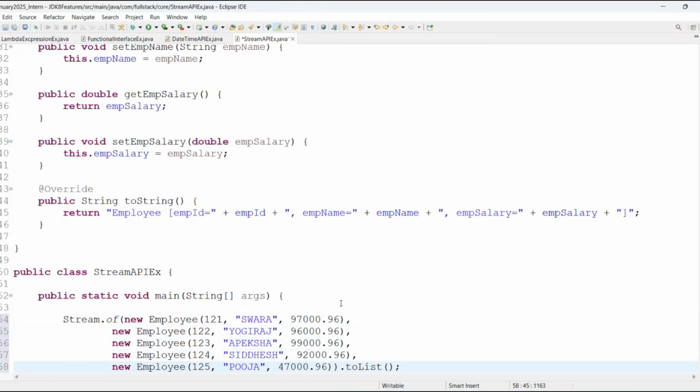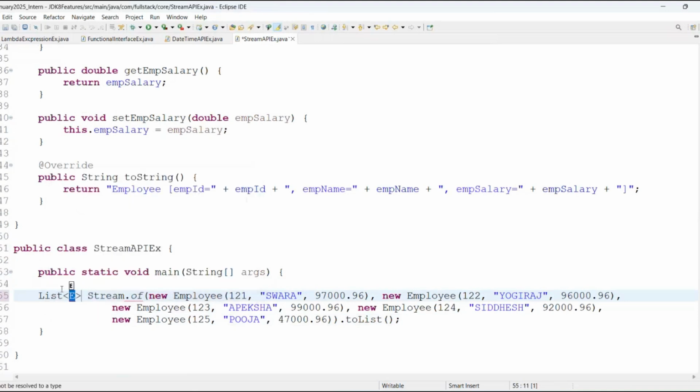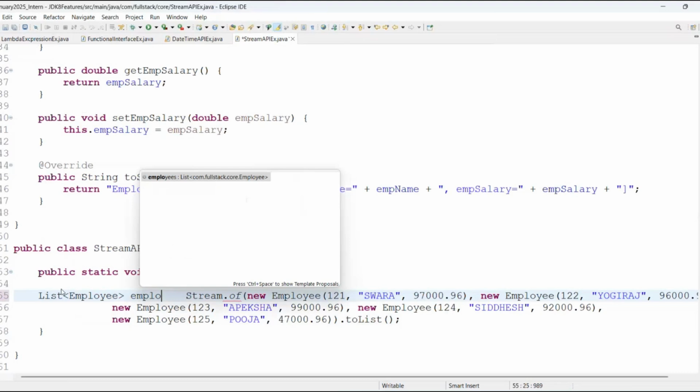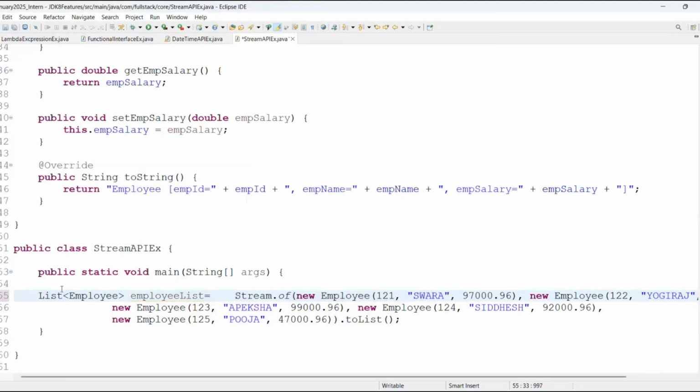How many records do we have available here? 5 records available. Then you can say this will be the list of data. That's why I'm creating a list here. It will be of type Employee. And here you can simply say this will be our employee list. Employee list equal to, right?